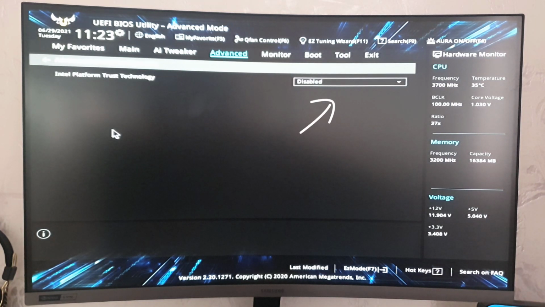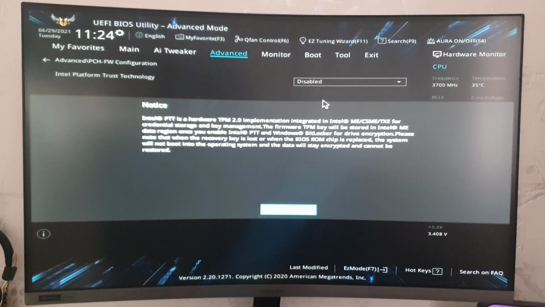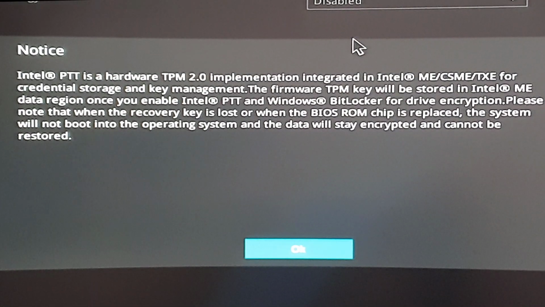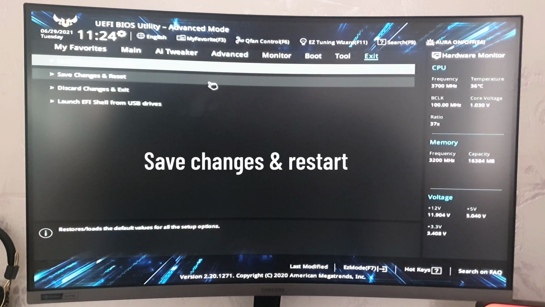Enable Intel Platform Trust Technology. Click on OK. Click on Exit in the top right and choose Save Changes and Restart.